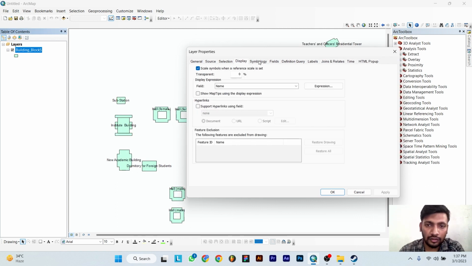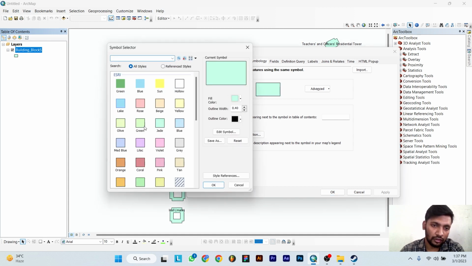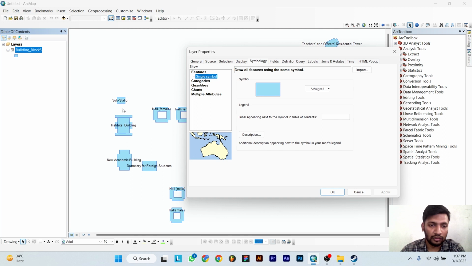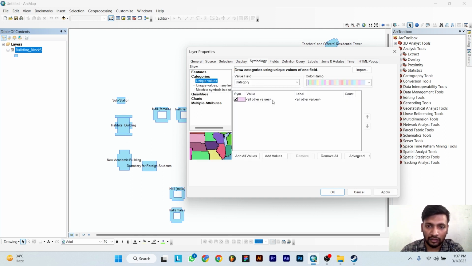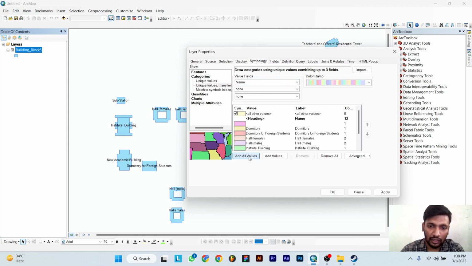Our last topic about properties is symbology. If we go there, we can see a color selection option for symbols. If we now choose any color and press the apply option, the color is changed. We can also change the color by categories, such as unique values and unique values, many fields. If I want to change any field colors manually, we can just press and add the values.